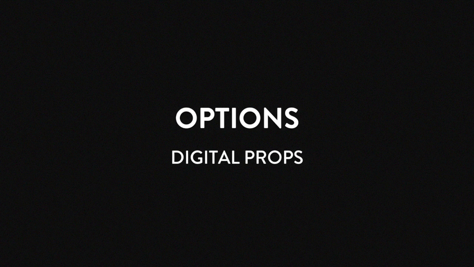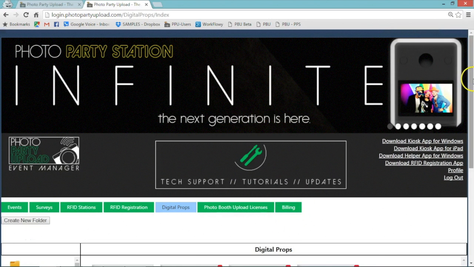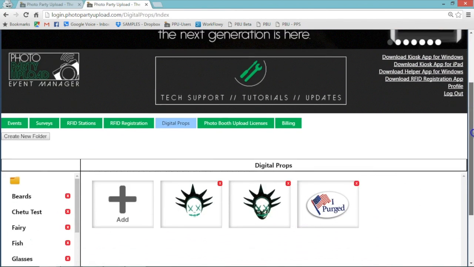The next subject we'll be talking about is digital props. Before you can enable digital props in your event, you'll first need to add digital props to your digital prop library. You can find this at the top of your Event Manager. Remember, this is a separate digital props tab than the one found in your event.